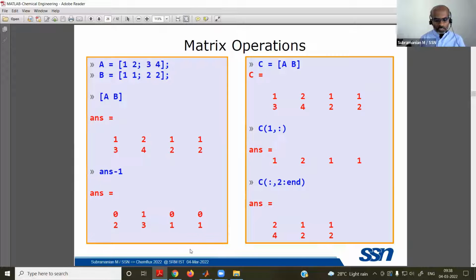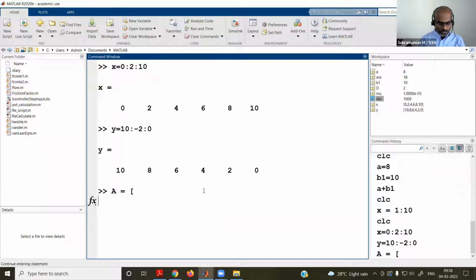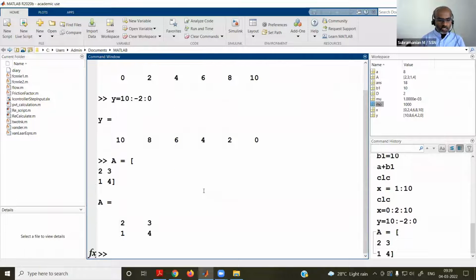So maybe I will try this directly. A equal to 1, 2. Okay, arrays to start a matrix, start with square bracket, and if you simply press enter, also it will accept 2, 3. So 2 and 3 are in the first row, and 1 and 4 are in the second row. And to end it, you have to have this. So this is matrix input.